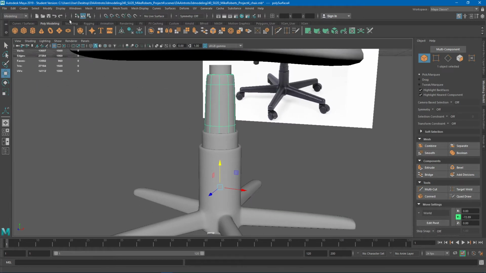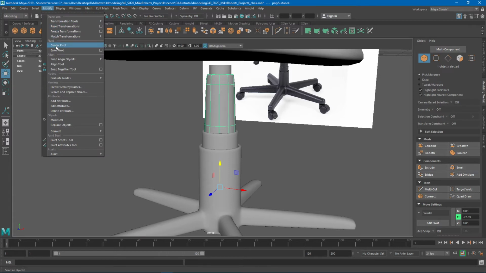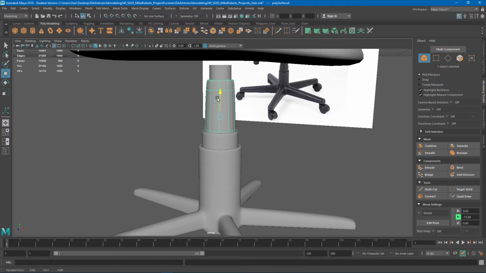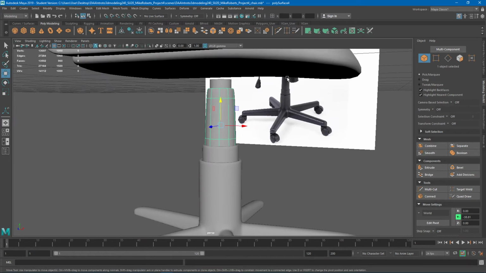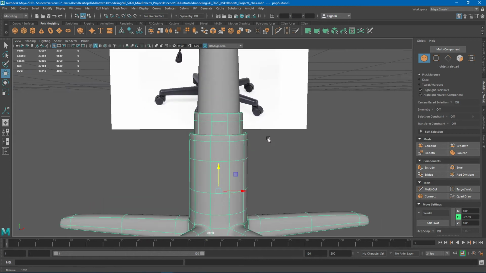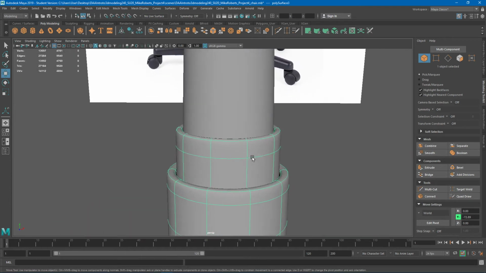And if you want to center your pivot, modify, center pivot. But now you see how this is fully separate as well. And so these can properly move up and down, kind of like they would as a telescope for the normal stuff. And then we'll do this one more time.